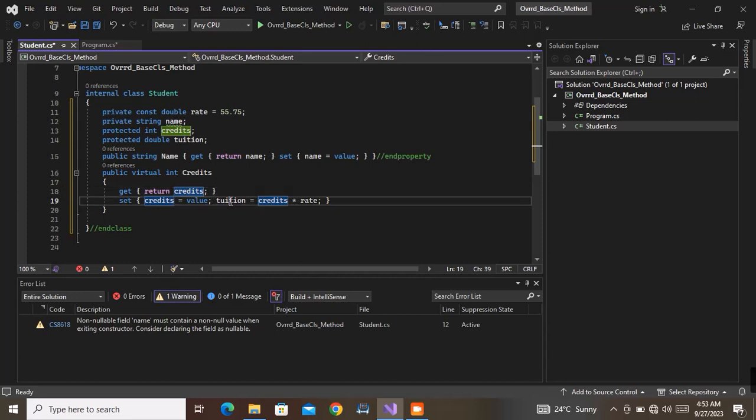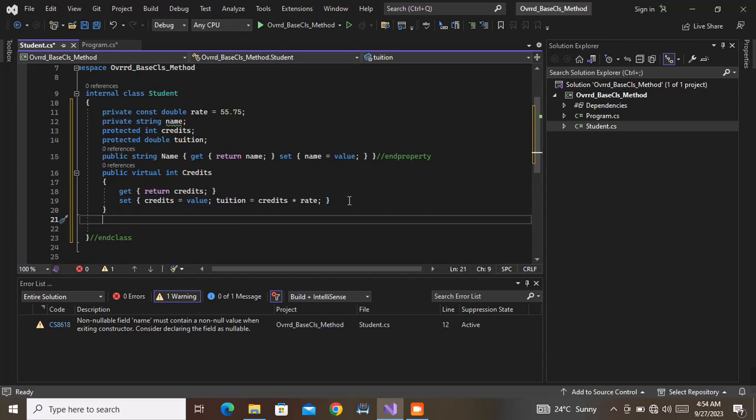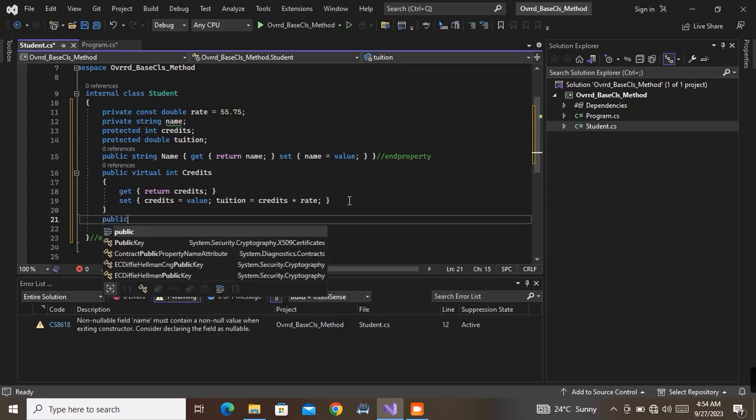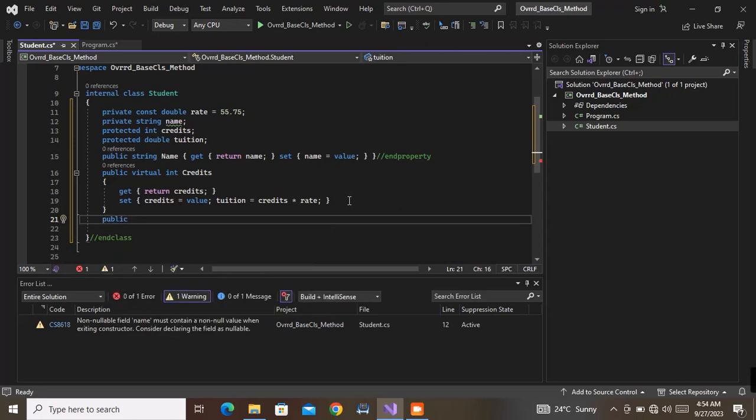And the tuition, once that has been done, I want it to calculate the tuition for this student. The tuition equals the credit that you will provide, and then it will multiply that by the rate. We already have that, and it will assign that to the tuition of this student. Okay, that is fine. I hope that we have understood what is happening there. Now when that is done, what is it I want? I want to have a public property which will be of type double, and this will be called tuition.